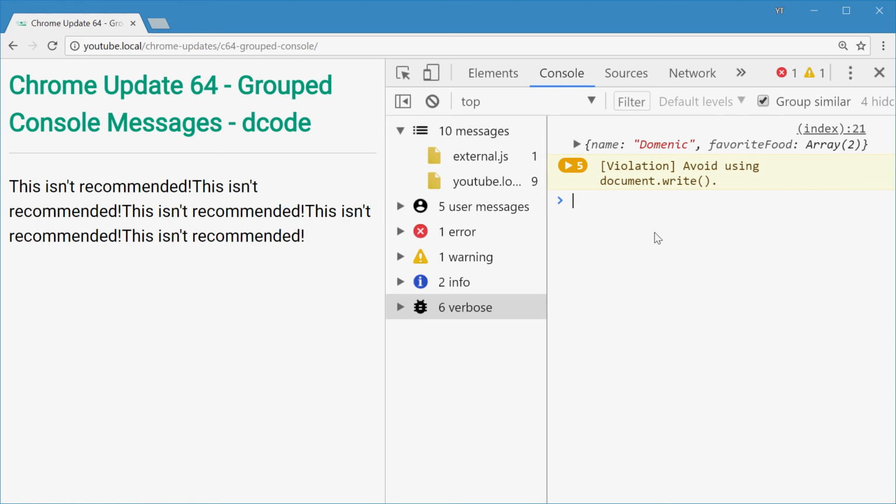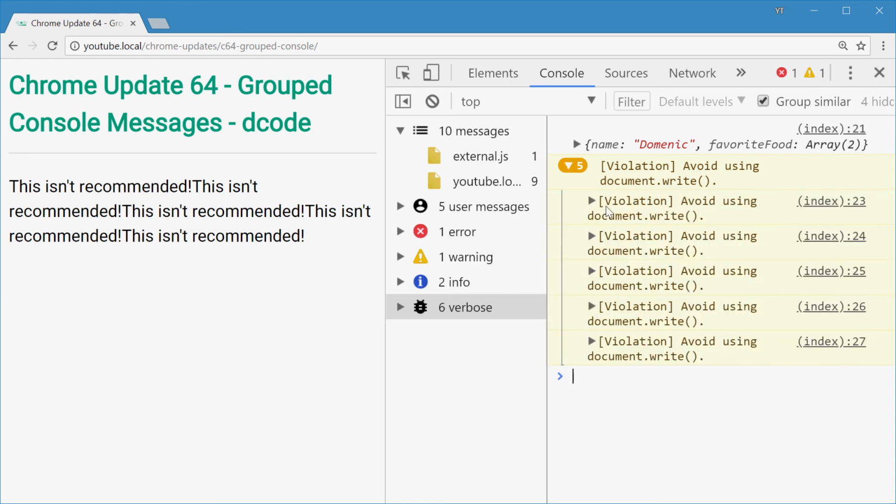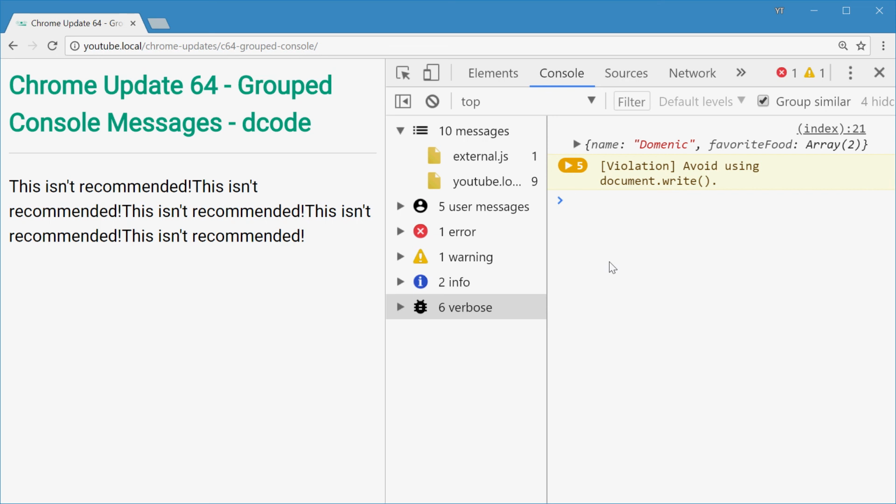Now, we only get one, but we have the little arrow here. Click on this one, we actually get all the previous ones listed out all nicely. So it'll group your messages if they're similar or the same.